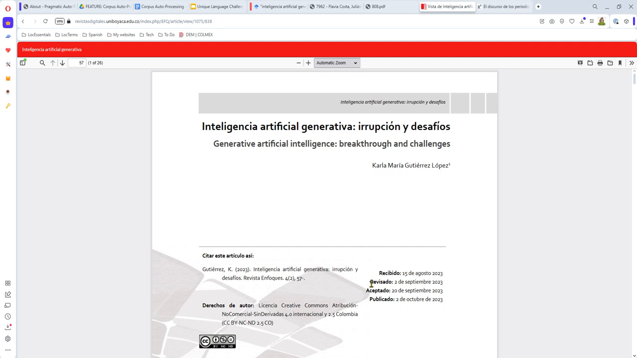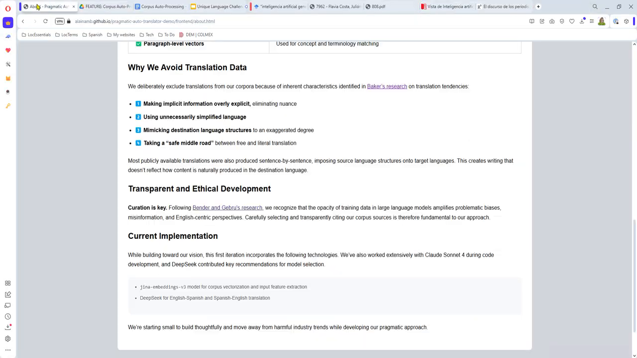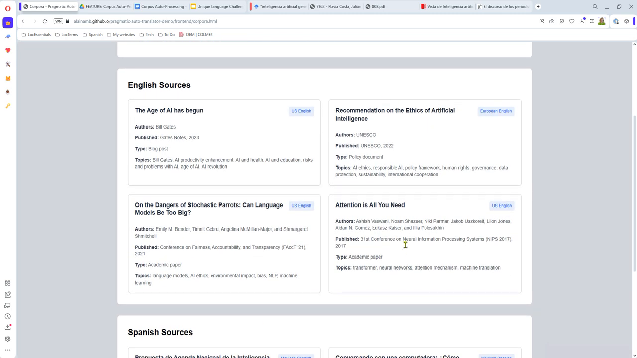So the next step for this item is to add it to my corpus database, and I need to do some processing to make sure I have good organization when I'm saving this corpus item. The first step is the database entry. We have a database file in JSON format for each of the languages in the project. What's pretty cool is that if we go to the Corpora page, the sources come directly from the JSON database files.